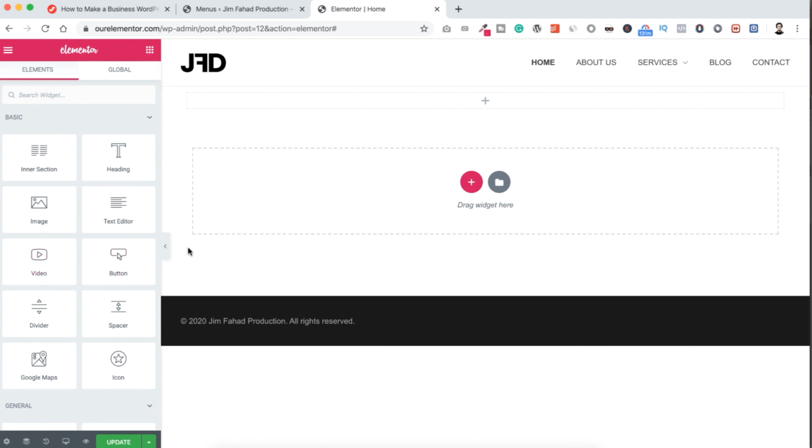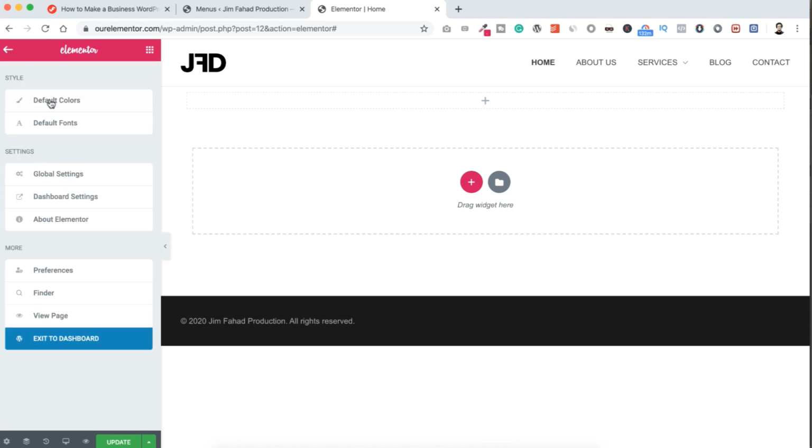Now first I want to create some global changes, like some global colors, global fonts. So we don't have to select a color for heading 1, a specific color for buttons each time. So let's make the global settings first. To do that, go to the top left hamburger icon. Now go to the default colors.